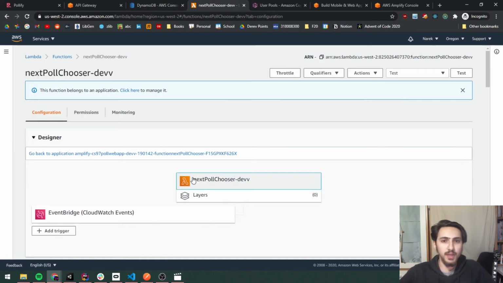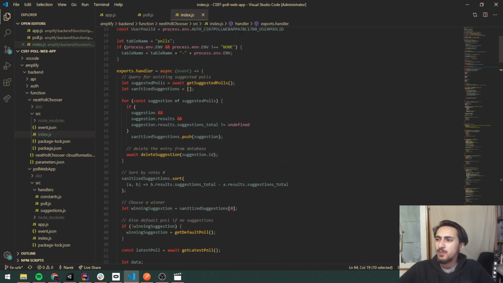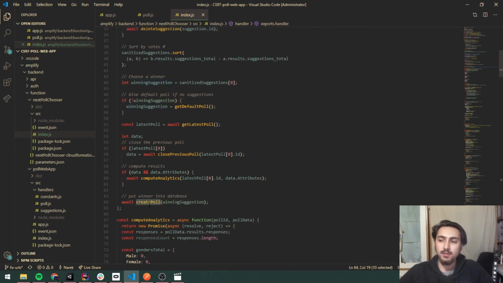Next, there's this function we have written called nextPollChooser. This is a Lambda function that's being run on a schedule at midnight every night. And if we look at the source code, we can understand what it does. Its purpose is mainly to get the list of the suggested polls, choose the winner, and make that into the next day's active poll, along with some other stuff.